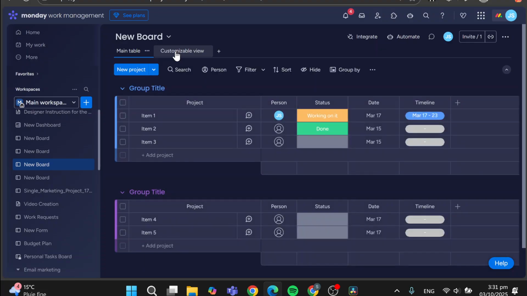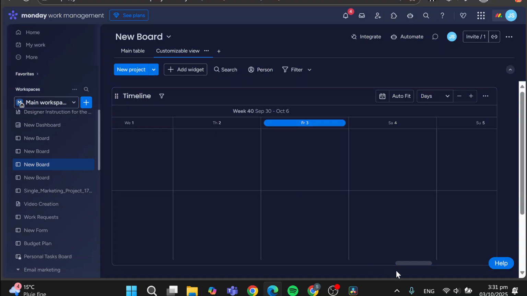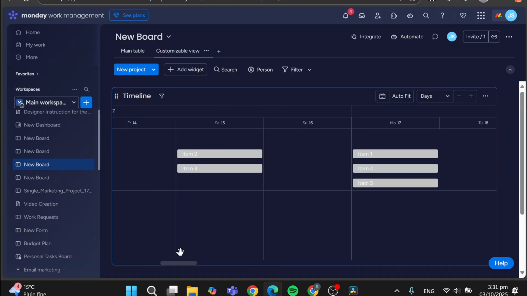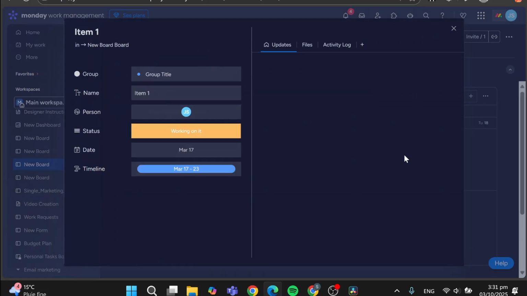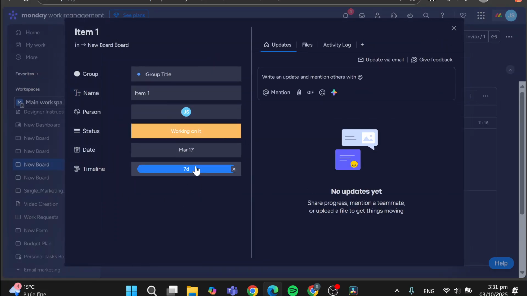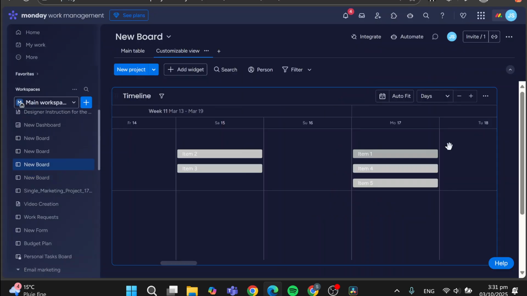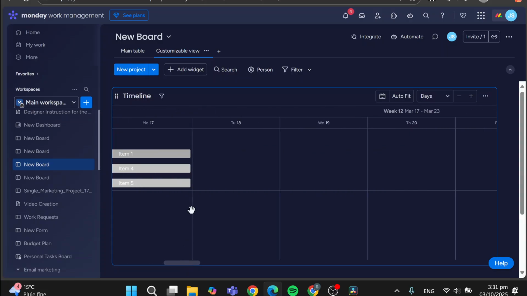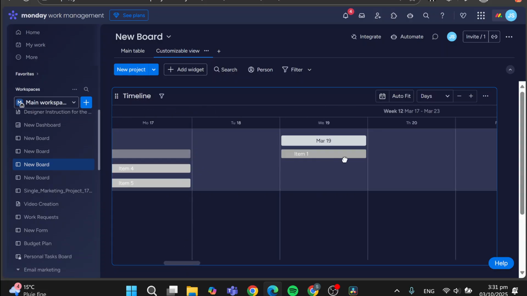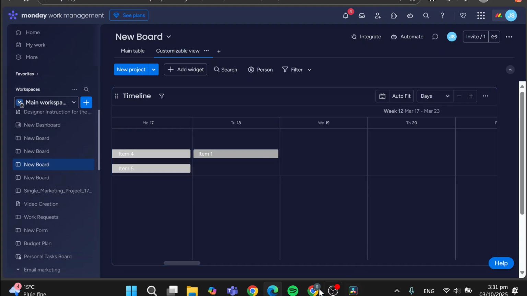This one is going to be named what? Item 1. Normally it is going to be from here, from one day to another. And this is it. So this is going to be having the timeline. You're going to find 7 days. Normally it is going to be an extension of 7 days from here. Normally it is going to be like that, and you're going to have it just set up.